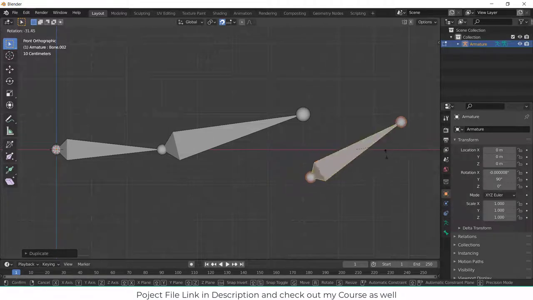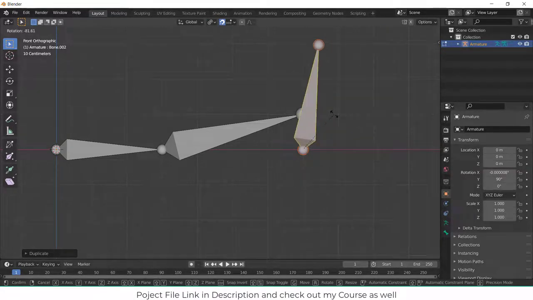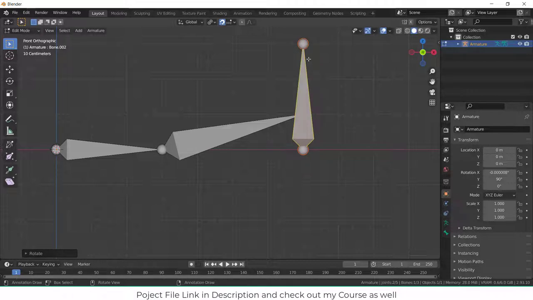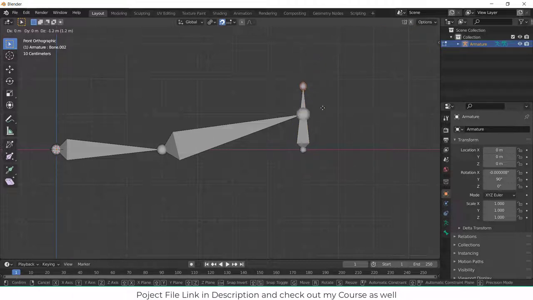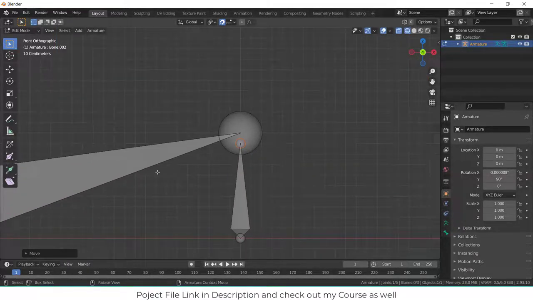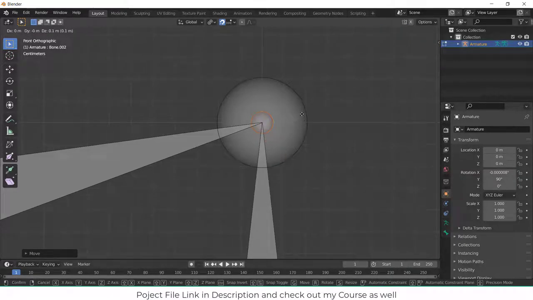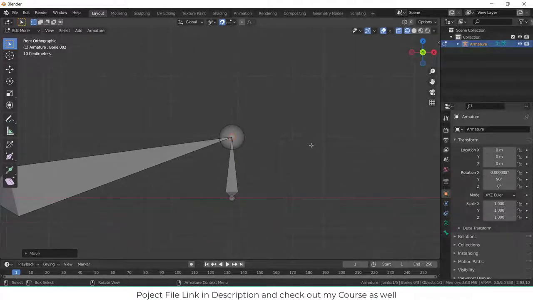Press R, you can see it's rotating from here, but I don't want that. I want to rotate from here. So click on here, click on individual origins, press R, enter the value of minus 90, select this, press G and move it downwards. Let's see the X-ray mode to make sure it's at the correct location. G, and here, press E.